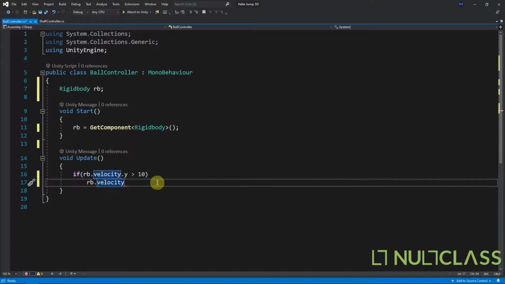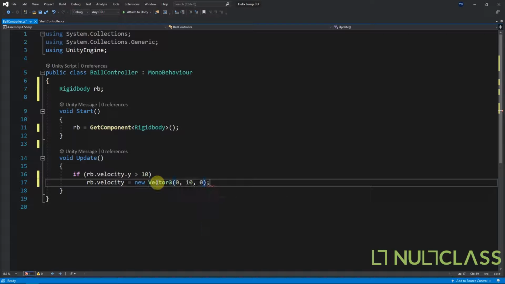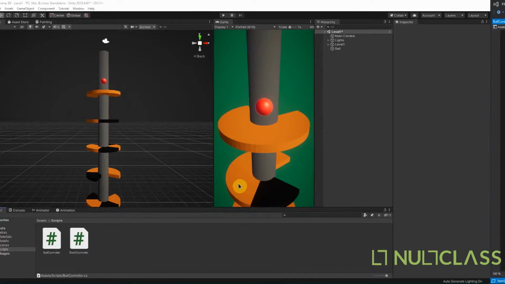then we'll set RB.velocity equals to new Vector3. We'll create a new vector for this, so we can't just set the y as it is in Unity. So we'll set 0, 10, 0, and let's just comment it.